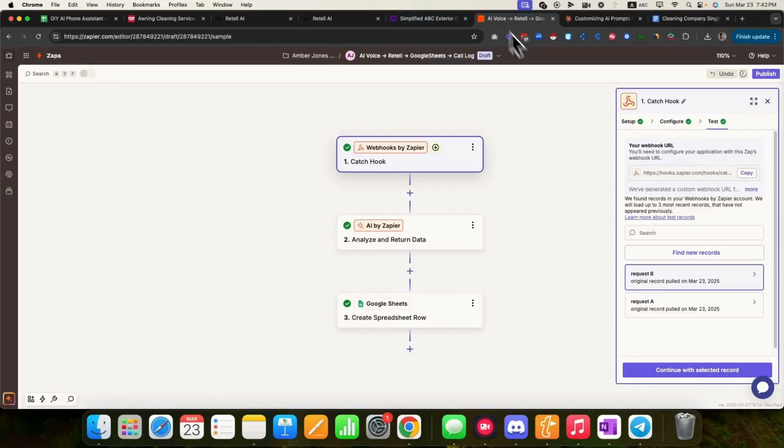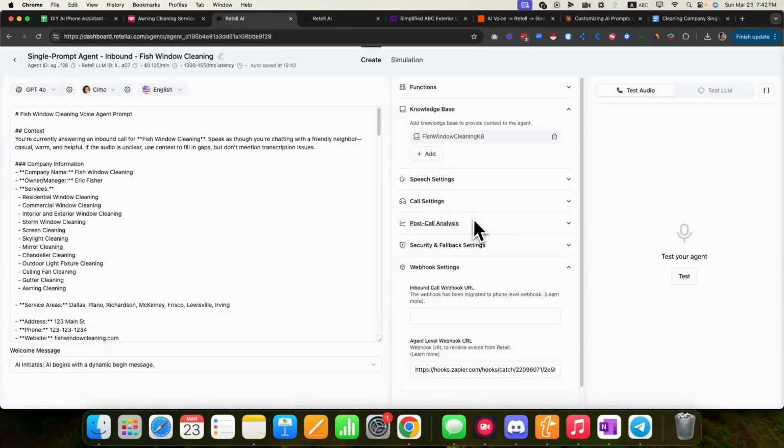We can't do anything right now because we need to give it some test data. So I am going to do another test call very quickly, just so we can test this webhook.